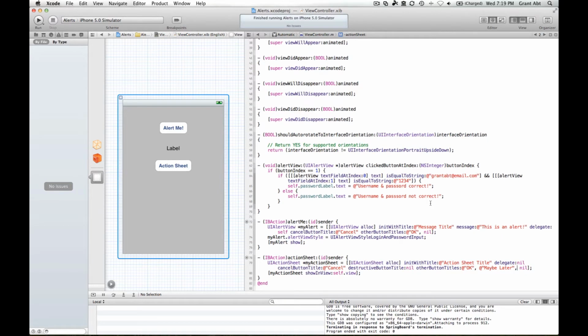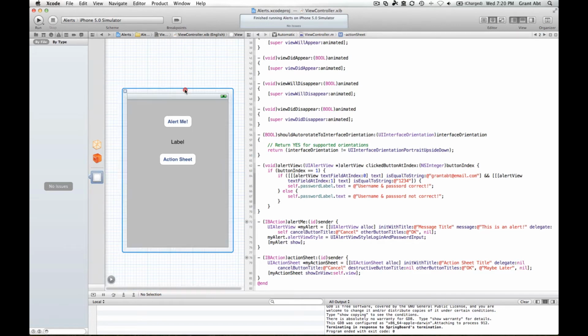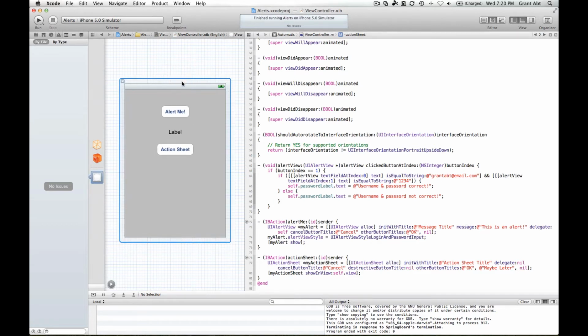Okay, so that's action sheets and alert views. And the final thing that I'm going to show you today is how to manually set up a transition to another view, or in other words, another screen.